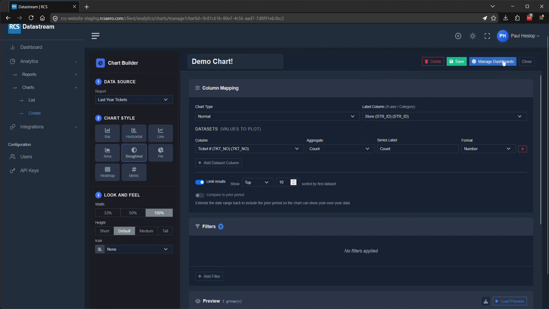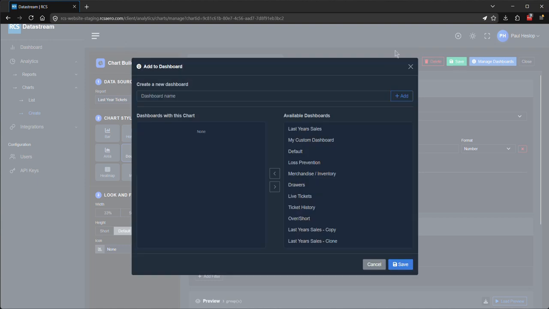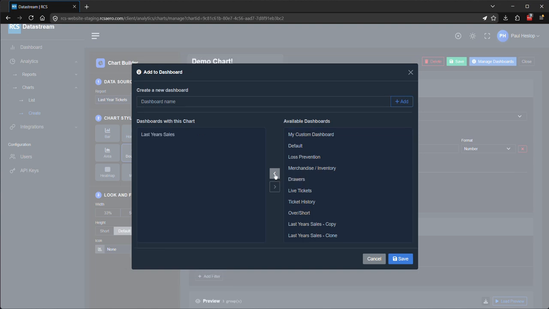I can go up here and go to manage dashboards. If I wanted to, I can create a brand new dashboard here, and that would be the only chart on the dashboard, or I can add it to an existing dashboard, and that's this box here, dashboards with this chart. Since it's not on any dashboard, there's nothing there. But let's say I want to add this to my last year's sales. I simply click last year's sales. I move over to the left here, and I can now see that it is on the last year's sales dashboard. I can press the save button.